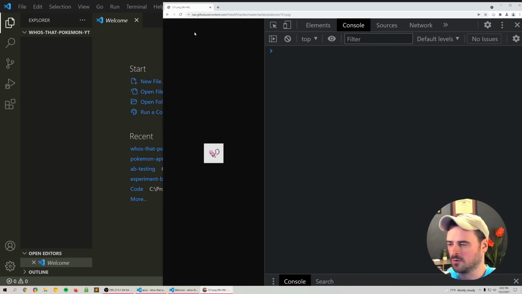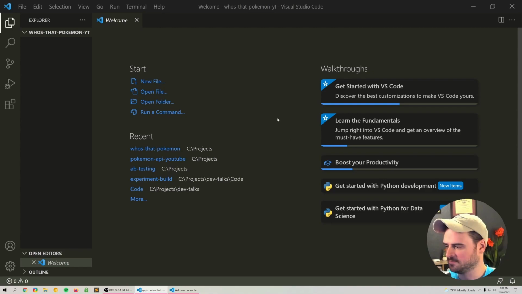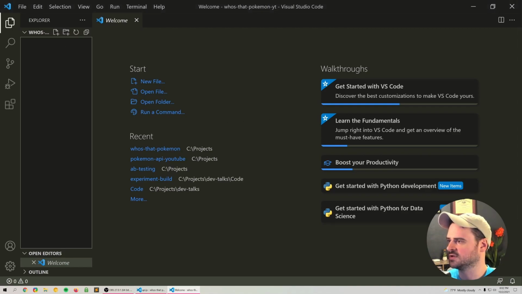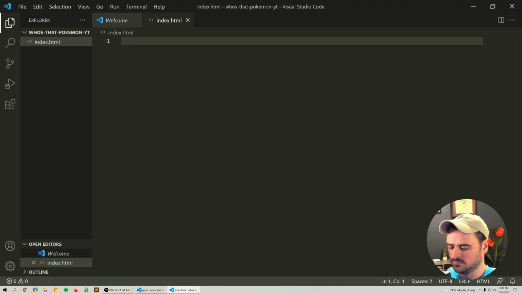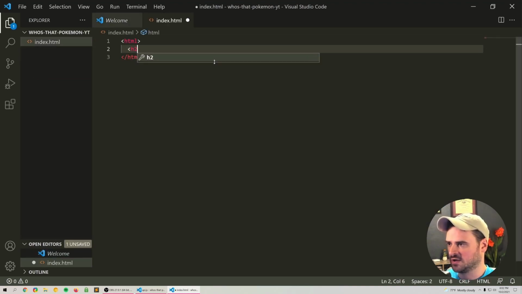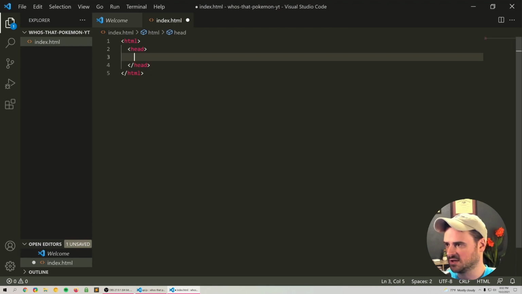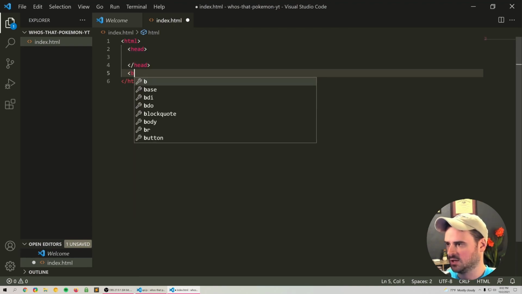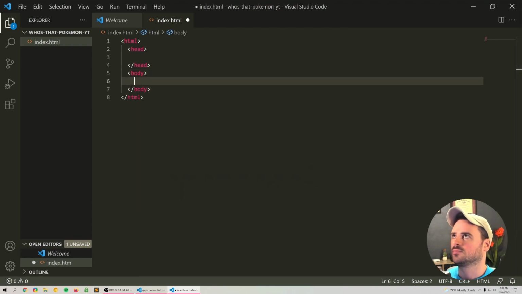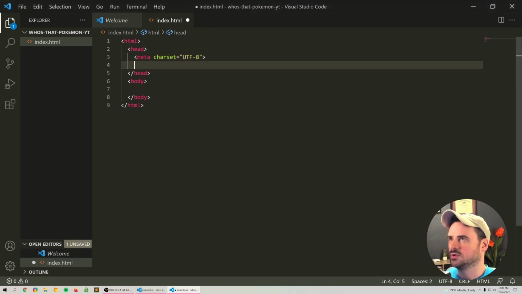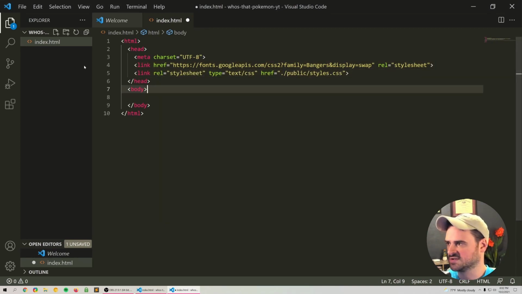So let's get coding. So if we open up our editor, first thing we're going to do is create an index.html file. And in here, we're just going to have our basic HTML skeleton, our head and our body. And let's see, we're going to have our meta tag. And I'm going to copy and paste a font from Google Fonts just to make this look a little bit nicer. And a link to a style sheet.